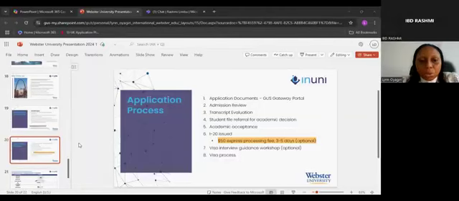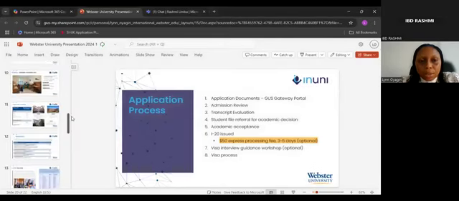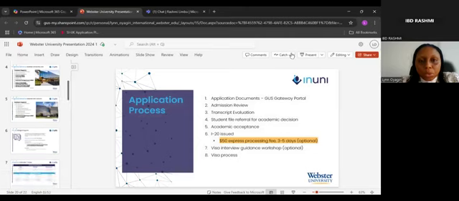So we can look at our tuition to see what the tuition is like and the scholarships available for students.